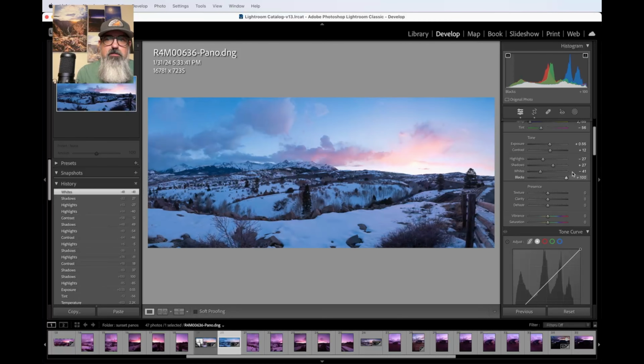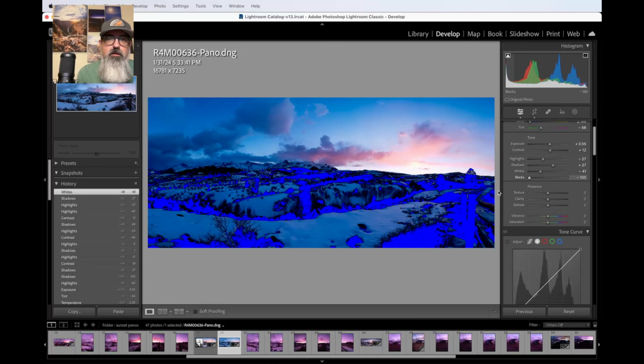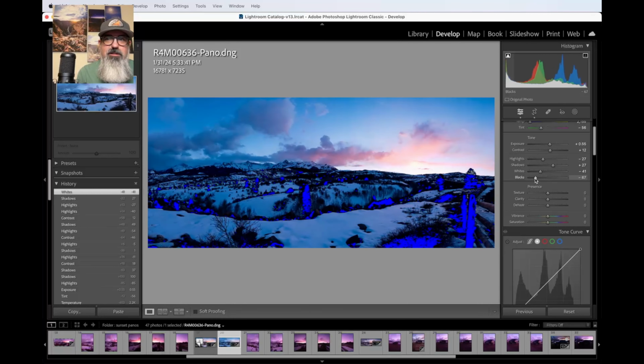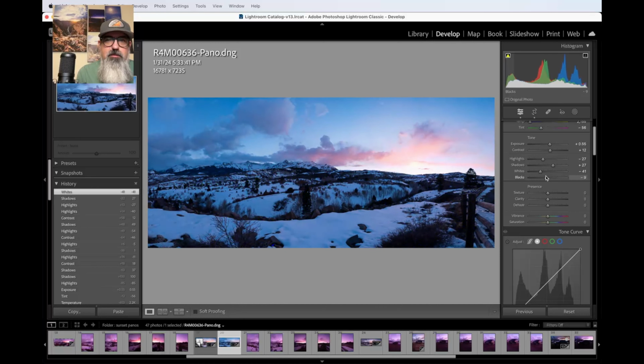With the blacks, this will really reduce the contrast in the image. If we increase the blacks all the way, if we darken them all the way, obviously it's going to be completely blacked out, which is maybe not the best thing. So maybe we go light on the blacks, and maybe we brighten them a little bit so the foreground is not quite as dark. So let's do something like that.